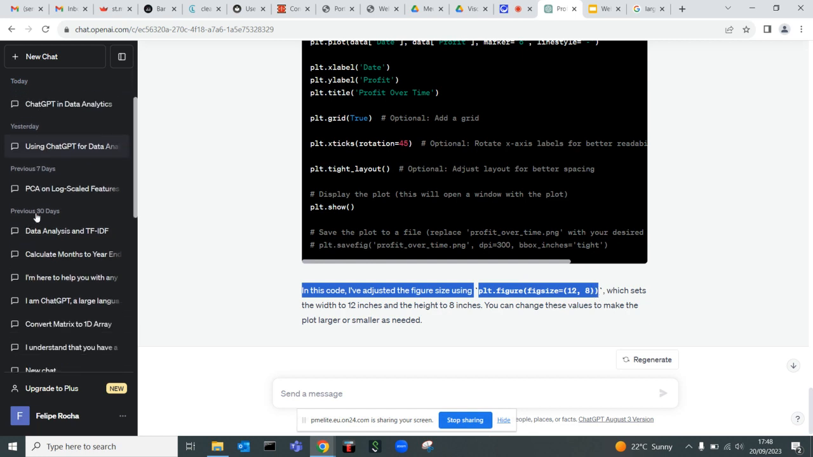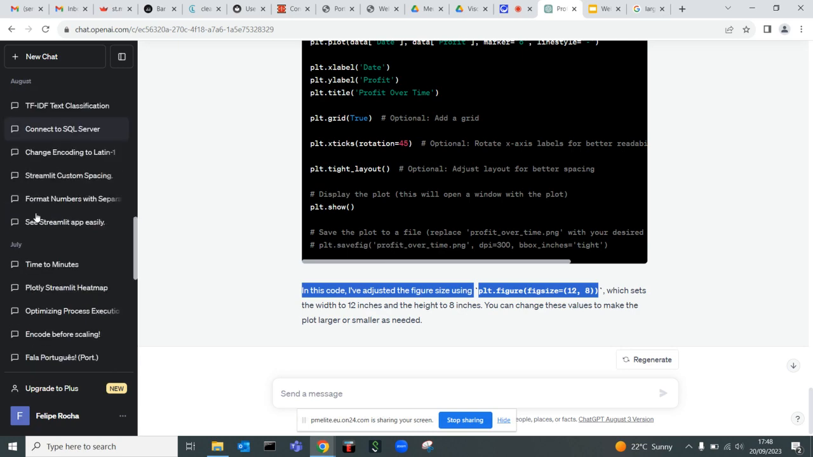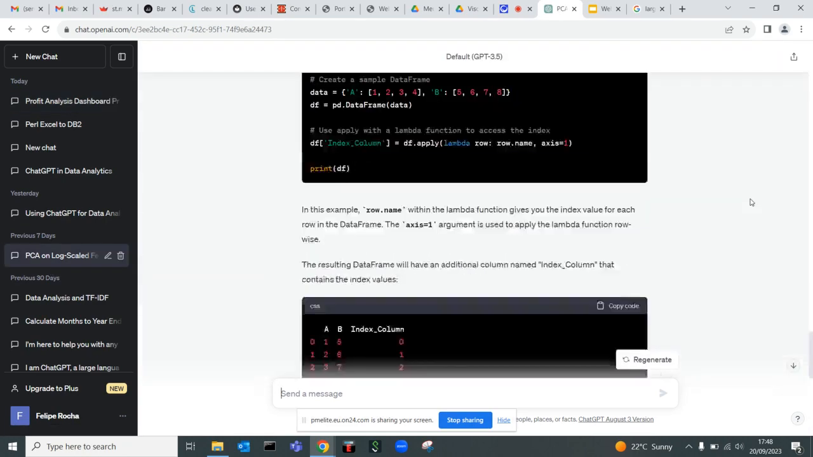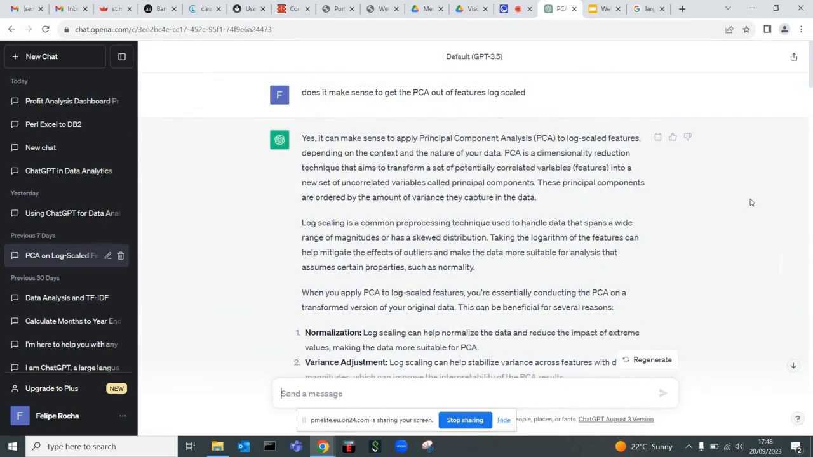As you can see here in my left corner, I've been using ChatGPT every day for work, okay? It's very, very useful. I think this is a good example here. As a data scientist, sometimes I know that a lot of these techniques exist, but I'm not always sure. I don't always remember which technique is better for what. So I asked ChatGPT, does it make sense to get the PCA out of features that are log scaled? Okay, these are machine learning techniques. Well, not just machine learning techniques. It's a feature reduction technique that we apply in machine learning.